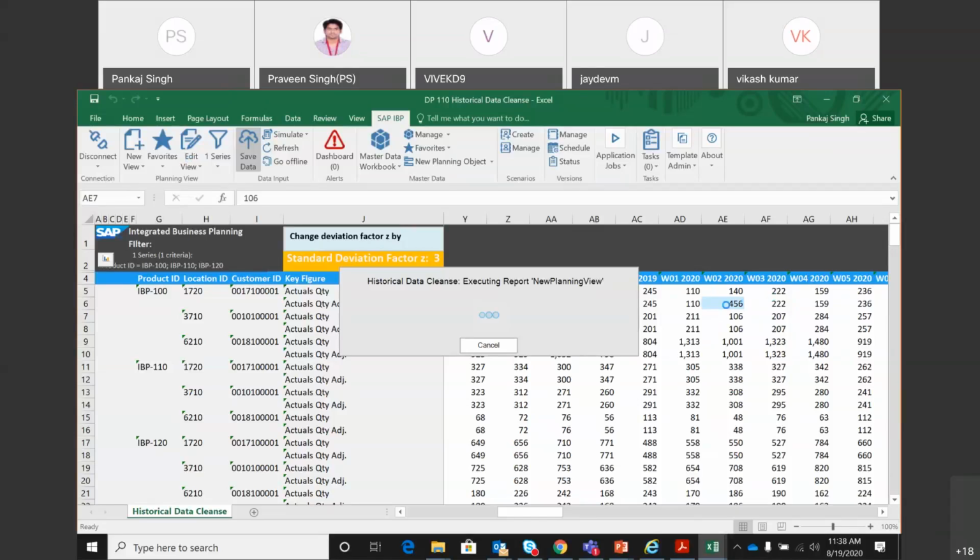Okay, right? Yeah, yeah. So if I put 456 here, that 456 now gets associated with this key figure for IBP 100 at location 1720 for this customer ID in week 02. Now in any sheet, if I open this key figure, I will be able to see this 456. So when it gets saved, it is saved in the server. This number gets stored to this key figure now. So in any sheet you open, you will be able to see this 456. So a sheet is nothing. It's just a window for you to show the number. It is showing the key figure, and the key figure values are stored in the HANA server, etc.